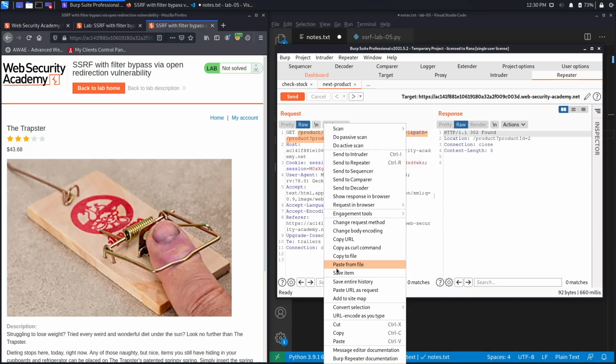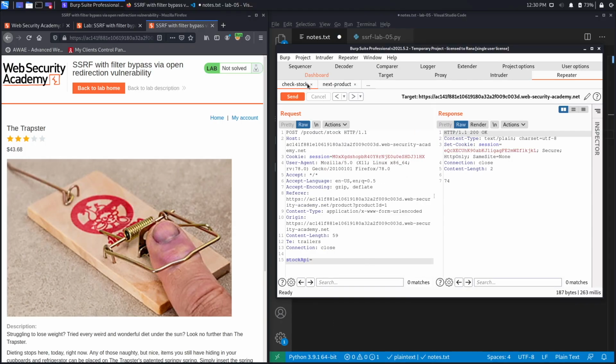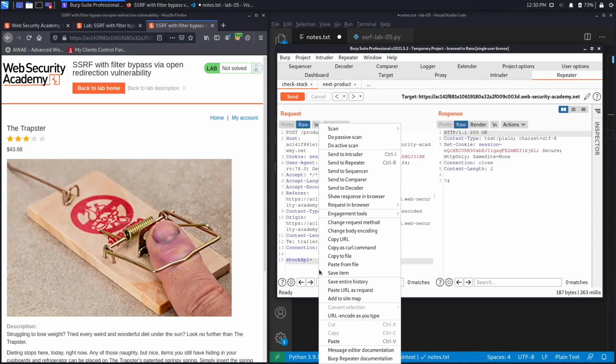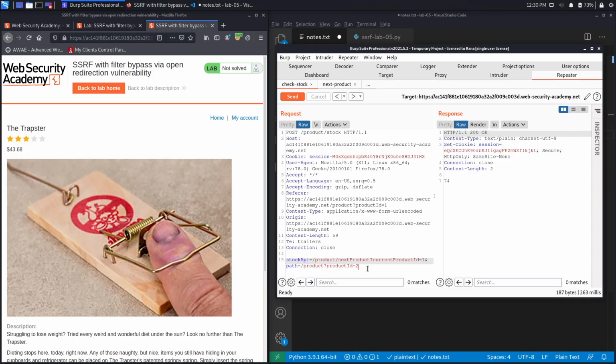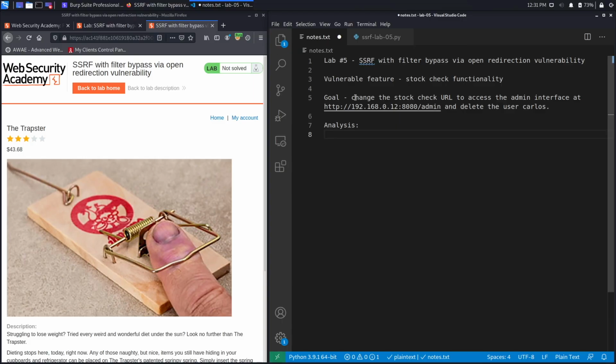So let's copy it and paste it in here. However, instead of the path being /product, where the product ID is equal to 2, what we're going to do is add the path to the internal system that has the admin interface. So it's HTTP, and we had that in the exercise over here, /admin.